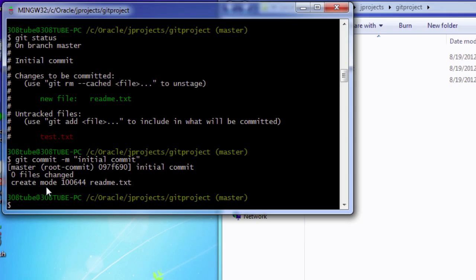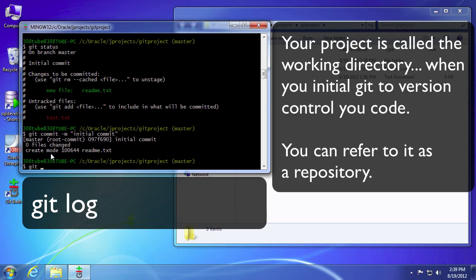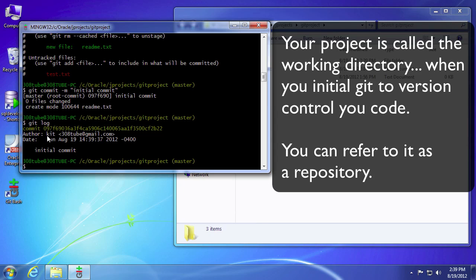So let's check this commit, and in order to check all commits that have occurred in this repository or this project, once it becomes a Git project, most people call it a repository. So you can say git log, and as you can see, here's the author name and the email that we set at the very beginning, and here's the comment we have.